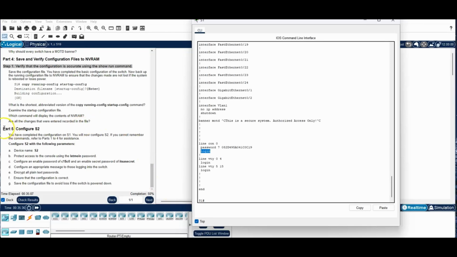All right, moving on to part 5, configure switch 2. You have completed the configuration on switch 1. You will now configure switch 2. If you cannot remember the commands, refer to parts 1 through 4 for assistance. This time the device name is going to be switch 2, so make sure you do that. The enable password is still the same. The secret password is "it's a secret." And we want to do everything we just did to switch 1, but we want to do it to switch 2. That should get us the other 50%.